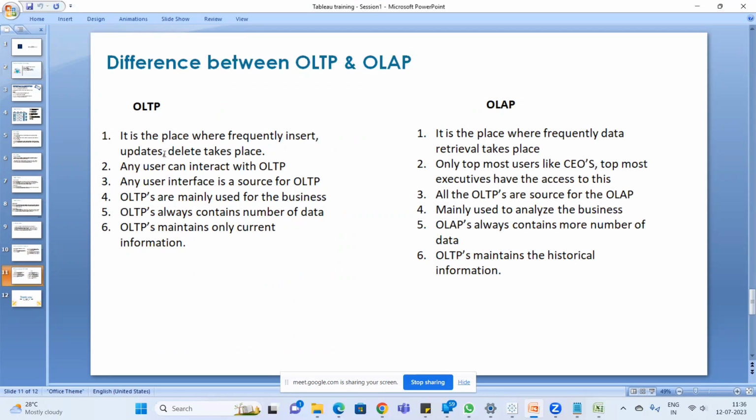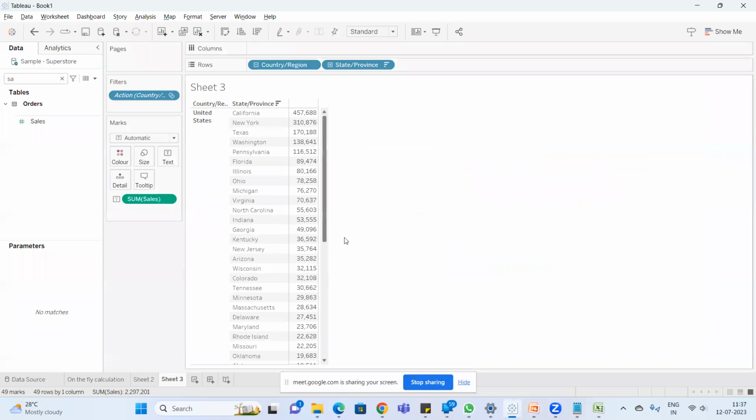OLTP is the database which will be collecting from the users. Whenever we are making any entry or any purchase from any e-commerce website, OLTP is the first thing which will catch the data, and from OLTP that data will be stored in OLAP so that we can do this kind of analysis in Tableau.